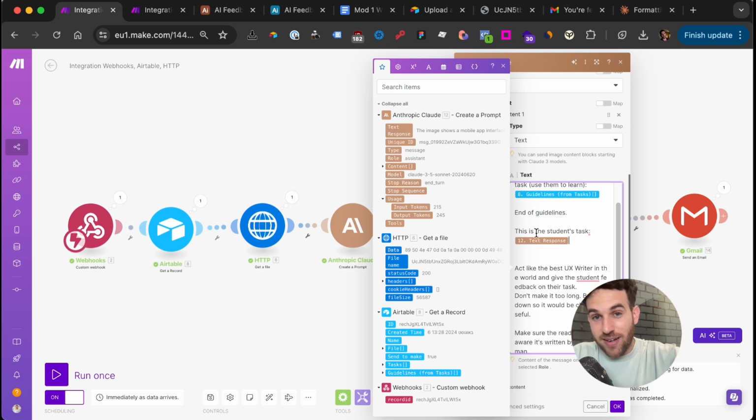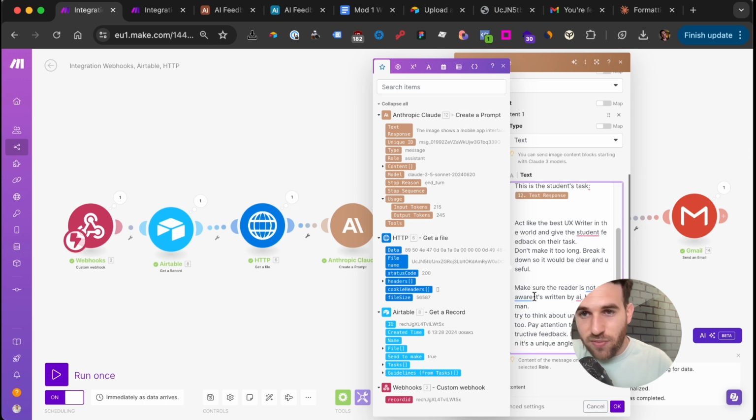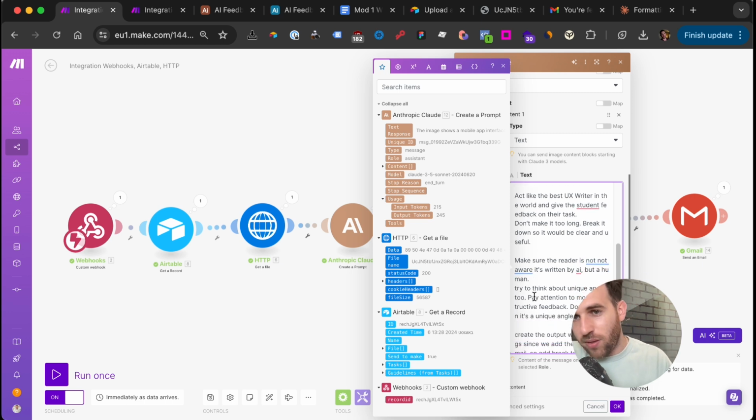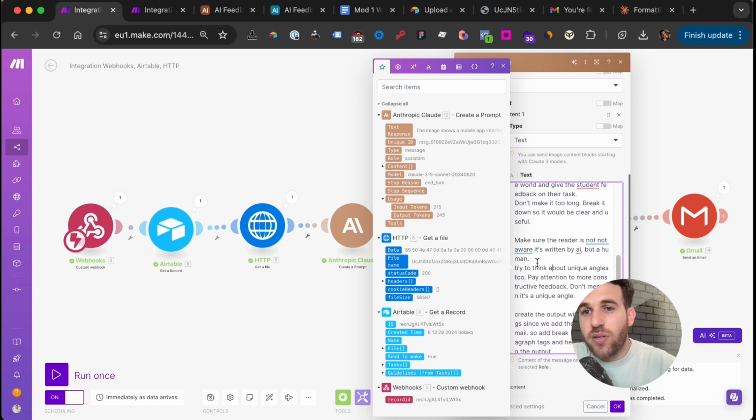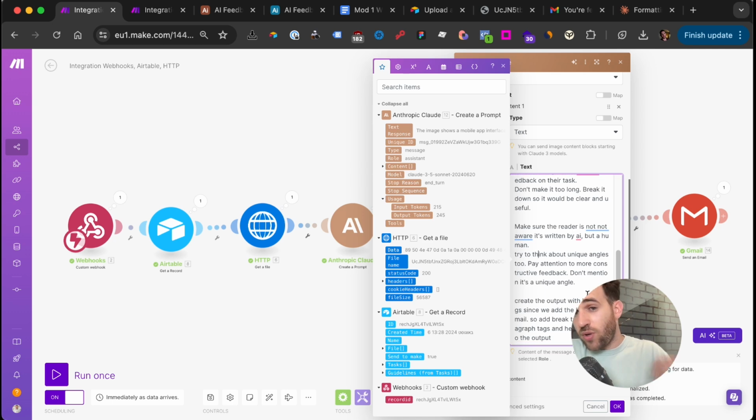And then I took the text response from the previous AI module to just explain what he sees in the image. Then I say something like, act like the best UX writer in the world. Give the students the feedback on their task. Don't make it too long. And again, make sure the reader is not too aware that it's written by AI. Okay, I say stuff like try to think about unique angles. I say pay attention to constructive feedback.